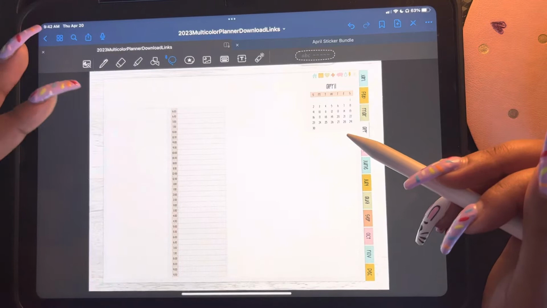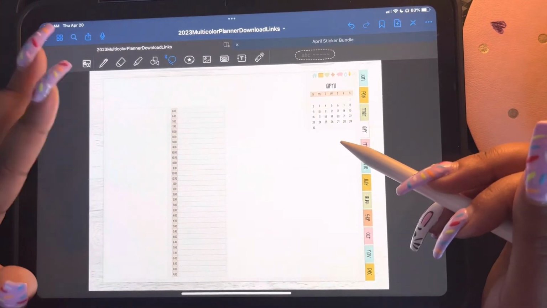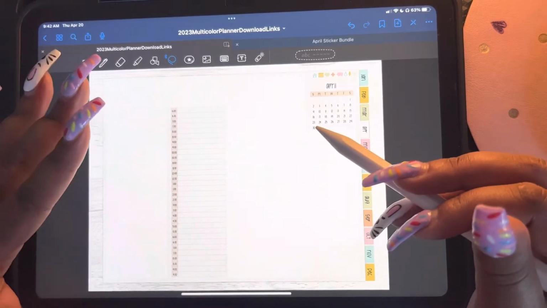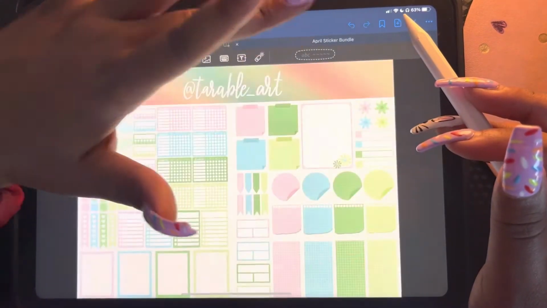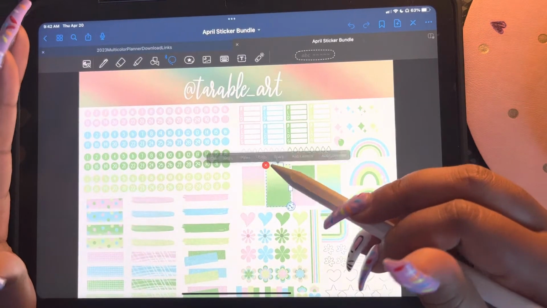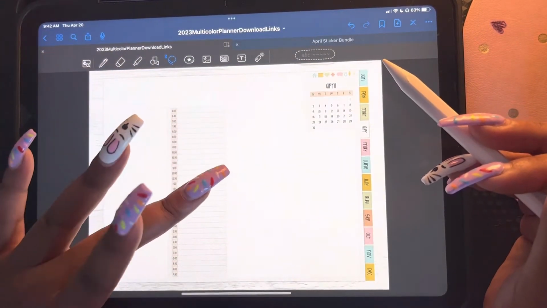I kind of like to do what I need to do first and then work backwards. So the first thing I want to do is I still want my top 3 priorities here. I usually only have a top 2, but I haven't found a way to line everything up yet. So what I typically would do is go to the sticker bundle, and I think I want to use this one. Let's go ahead and paste it.